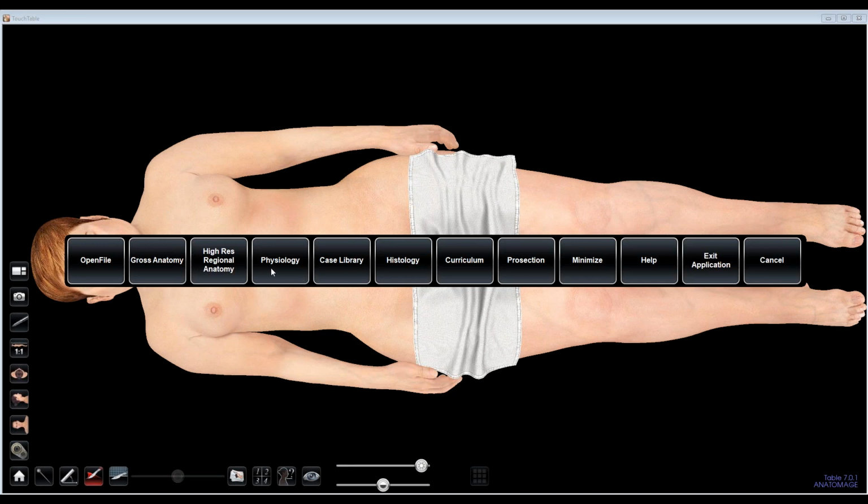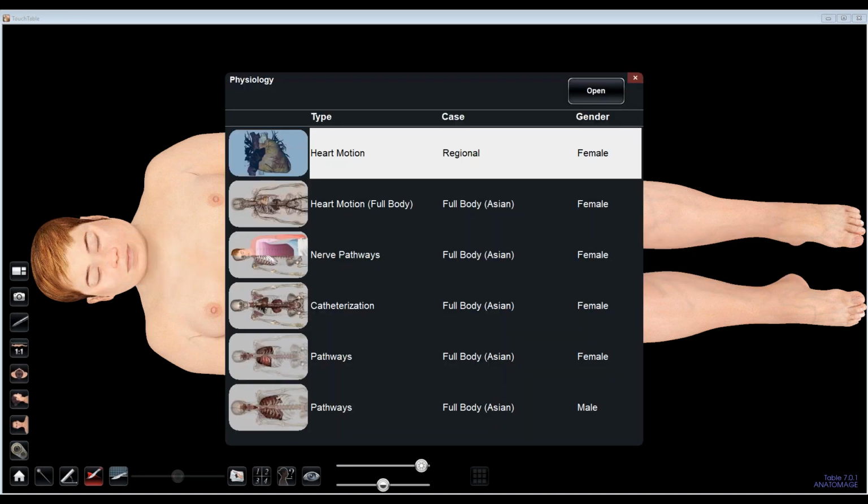Back to the main menu here, physiology. We're not going to go too much in detail. I will show you the heart motion regional scan. This is a beating heart. And for all the rest, you can refer to the how-to documents for anything else that you might need. They're pretty straightforward, but again, refer to those how-to documents or those tutorial videos, and they'll cover everything you need to know here in physiology.